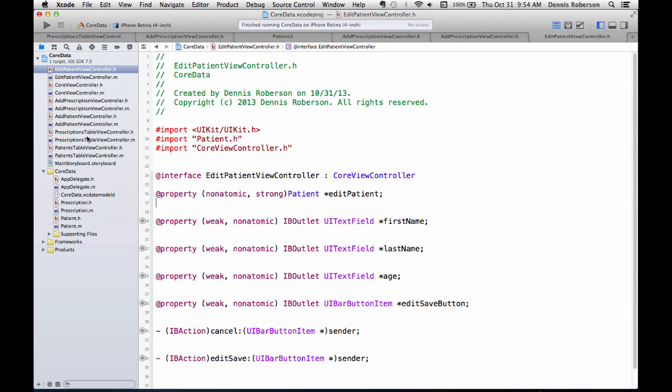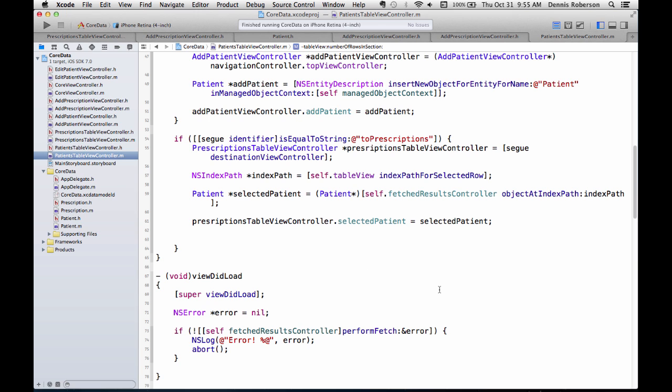So I'll jump over here to the patient's view controller implementation file. And recall that in the patient's table view controller, we changed the accessory property of the table view row from disclosure indicator to detailed disclosure to facilitate the additional drill down point that we needed to access our edit patient view controller. So now we need to modify our prepare for segue method to handle that change and to pass a reference to our patient object that was selected.